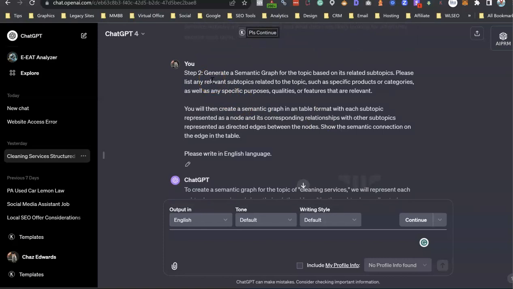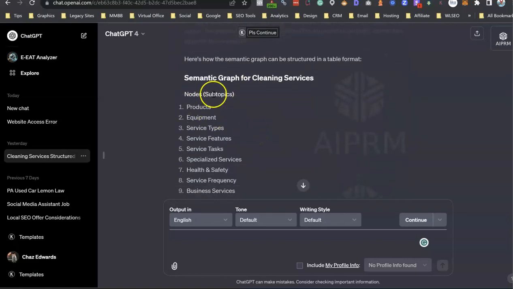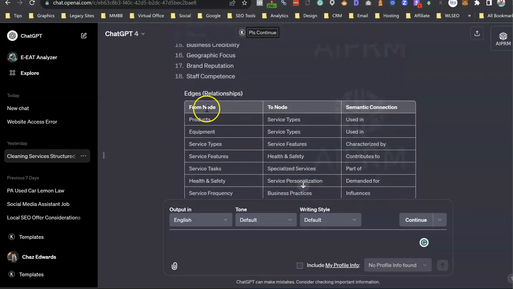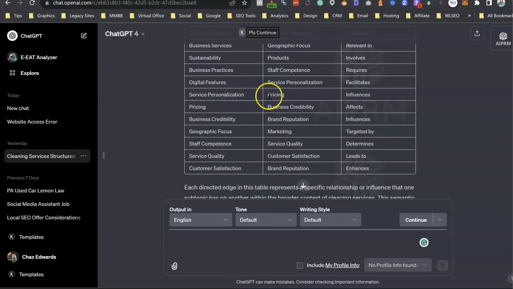Next is step two. You're asking it to generate a semantic graph for the topic based on its related subtopics. Here is the semantic graph. These are the nodes, the subtopics. Each subtopic becomes a node, and then you can see how these relationships form: products to service type, the semantic used in service, personalization influences pricing. So you can start seeing how you could use this for internal link building, right?